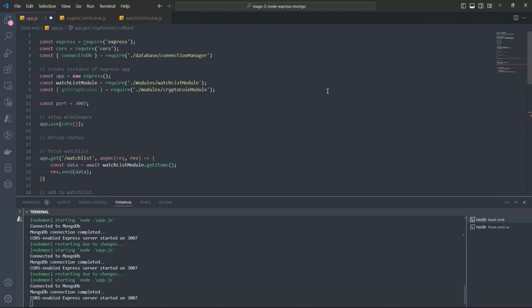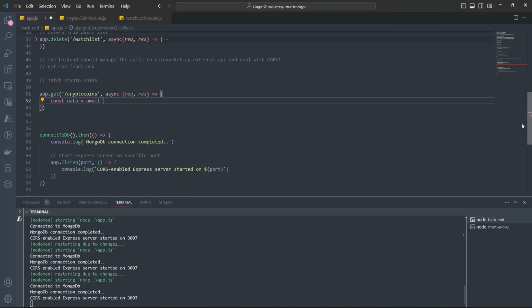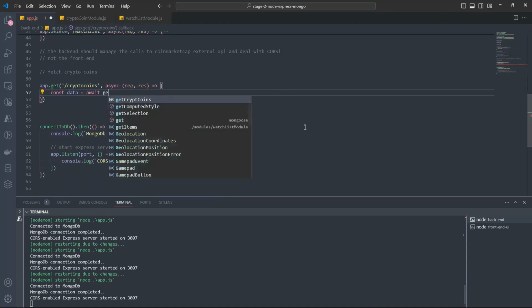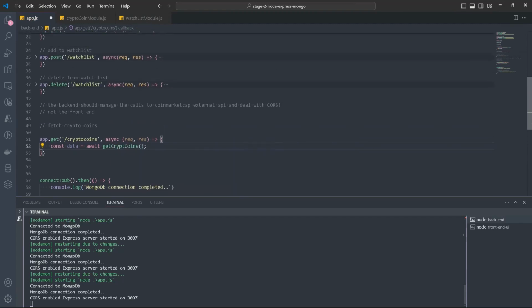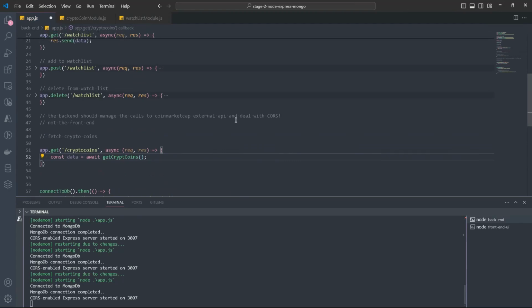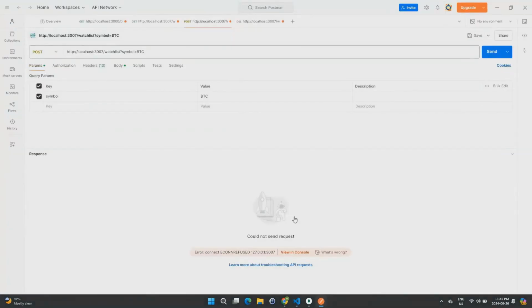So we need to bring this in, which we already did here. You can see at the top there, get crypto coins is required in from ./modules, crypto coin module. So we brought that in, and now we have it destructured, so we have the method available. So grab the data, await crypto coins. That will make the call out to the external API. And for now, we're just going to send back the raw data. That's all we're going to do.